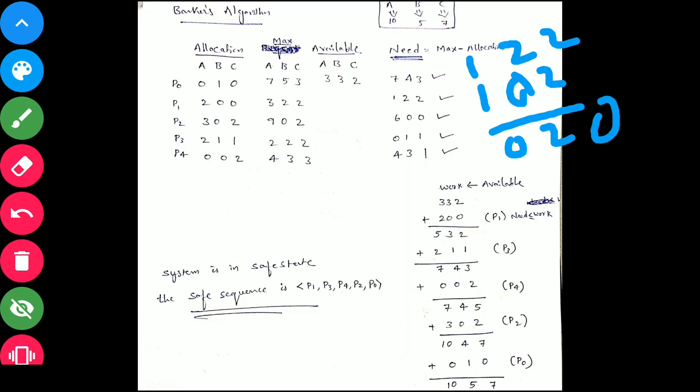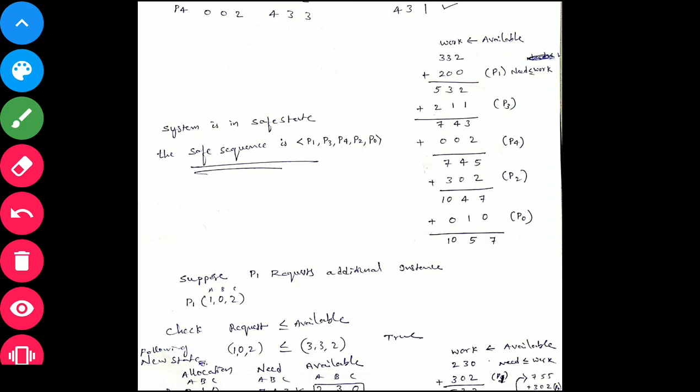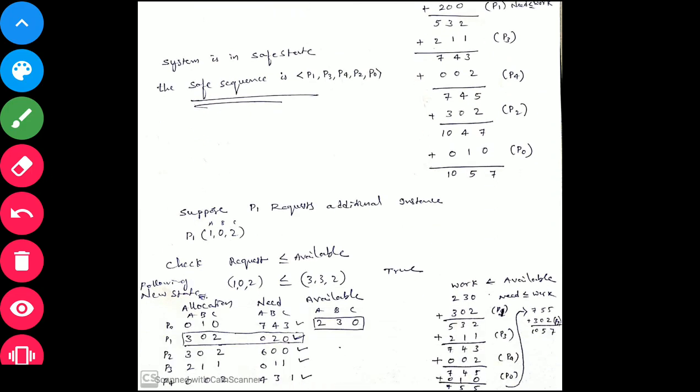So 1 2 2 is required, 1 0 2 we gave, then finally A type 0 is required, B type 2 is required, and C type 0 is required. That is the new need, so that is 0 2 0.